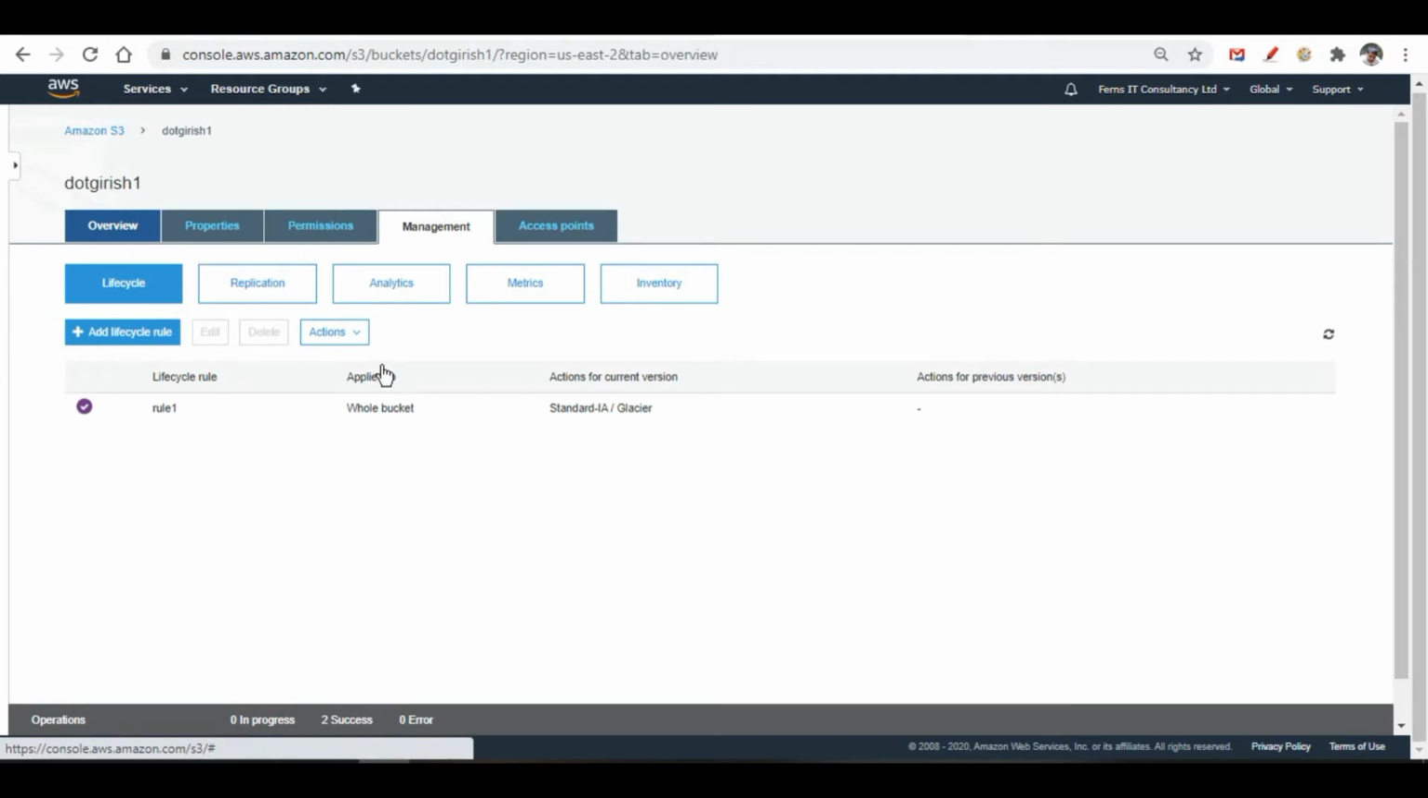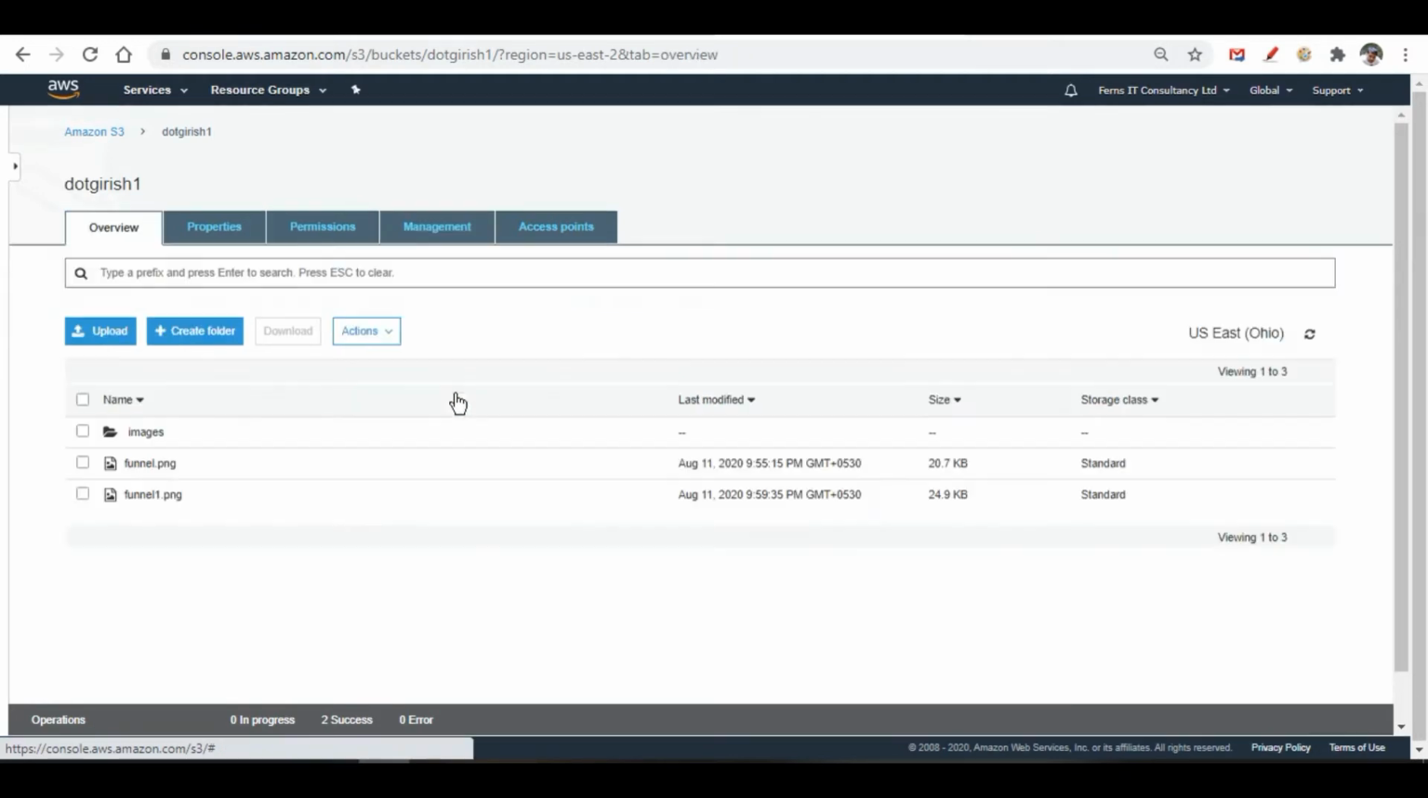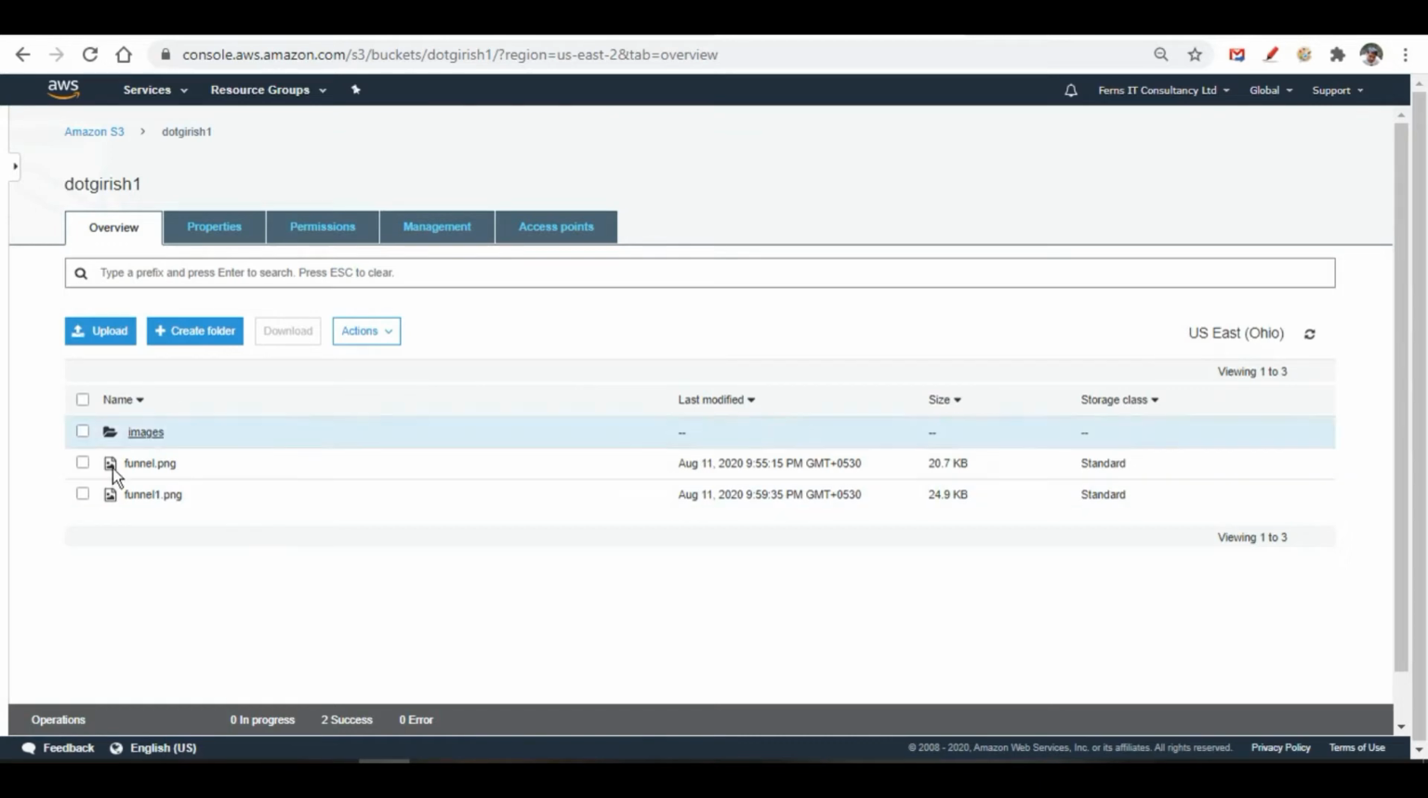When you click on Overview, you will see all the files and folders which we have created in the bucket, and it is applicable for all the files. I cannot show you here because this will take effect only after 45 days, or at minimum I have to wait for 30 days. So that is how storage classes work, and how lifecycle management happens for these files.